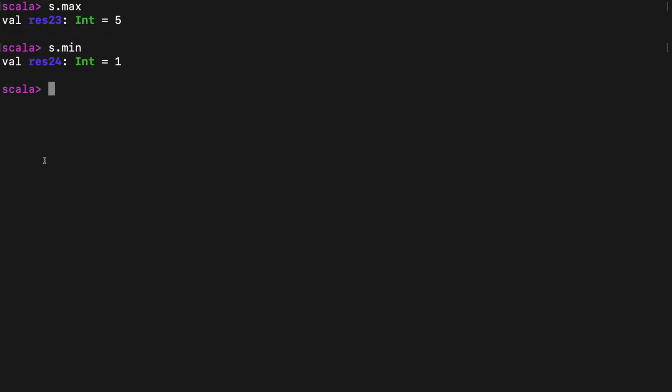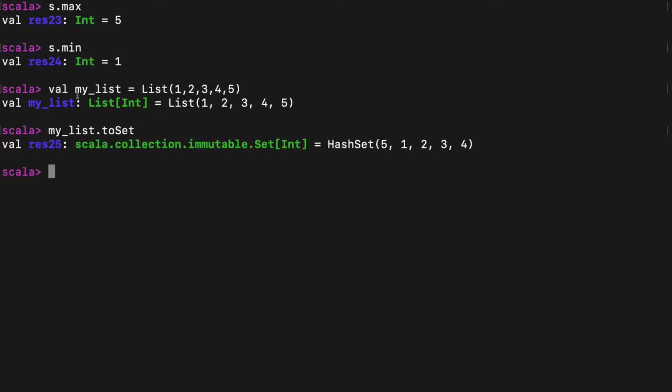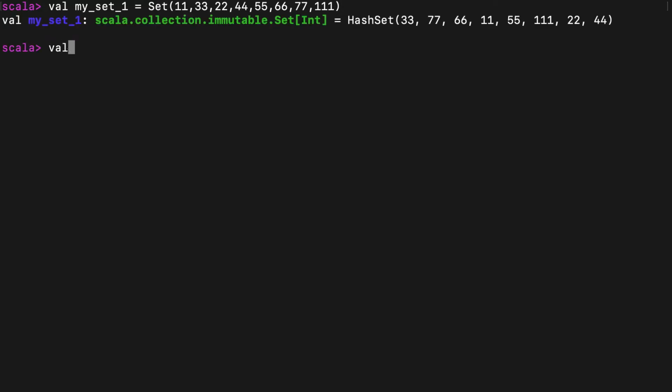Now let's start out by casting another. We can cast a list into a set. So let's do myList, and it's 1, 2, 3, 4, 5, and then let's do myList.toSet. And notice here that this will cast my list to a set. Okay, so now let's go through some of our other more advanced operations, such as union. Let's clear this out. So let's create mySet1, and this is going to be a Set of 11, 20, 33, 22, 44, 55, 66, 77, and 111. And then let's create another set, mySet2, a Set of 88, 22, 99, 44, 55, 66, 77.